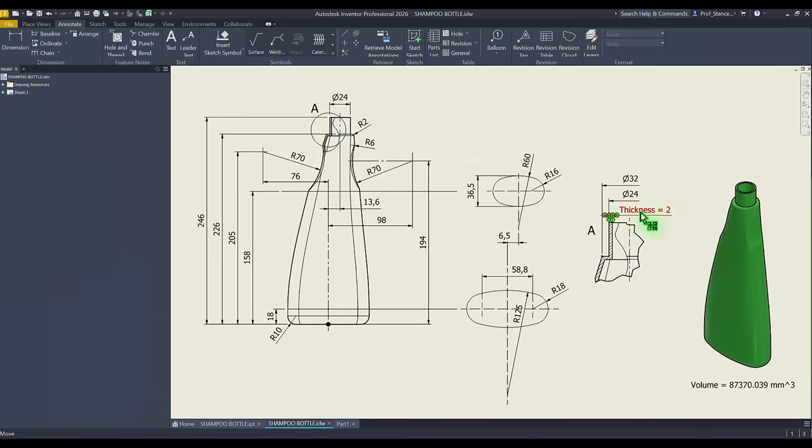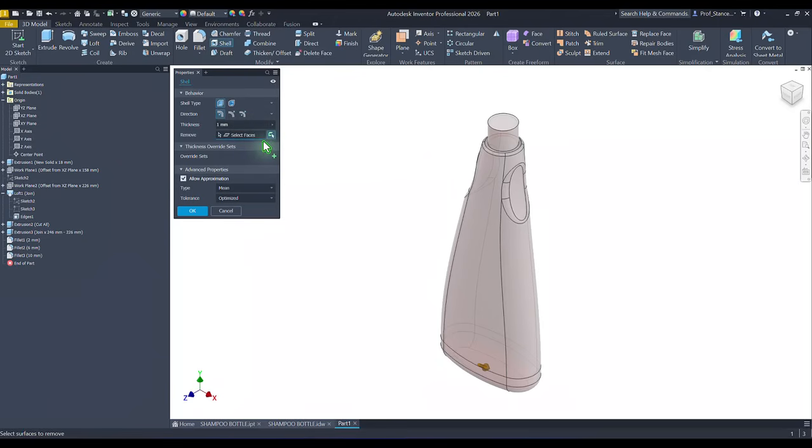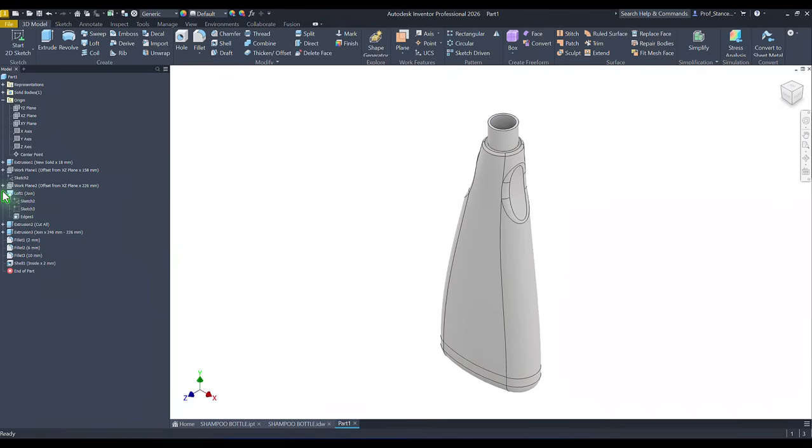The last operation is to use this thickness of 2 millimeters. We do this by using the tool shell. We select this face because we don't want to have a lid there, and we apply 2 millimeters. Okay. Now the part is finished.